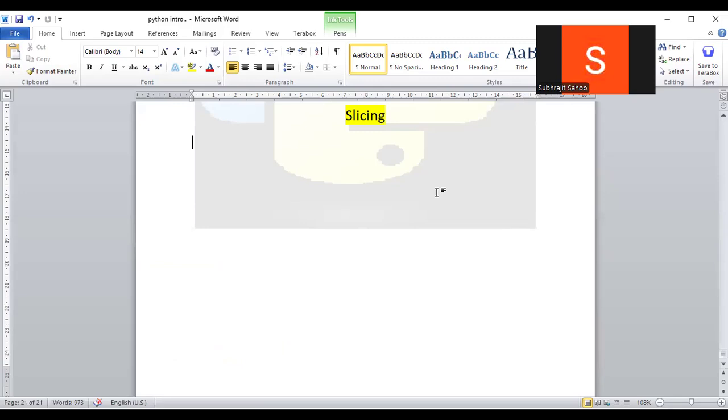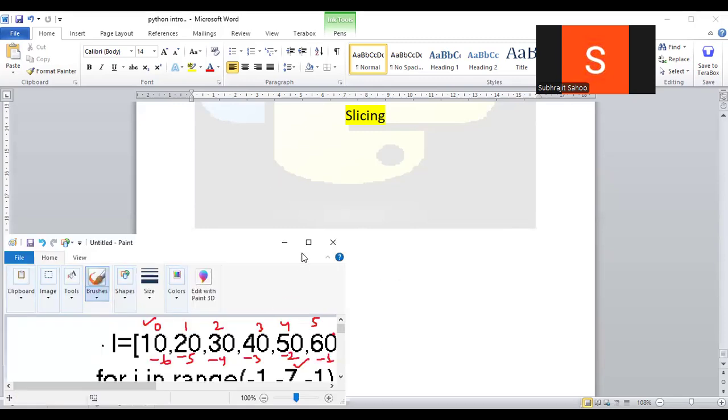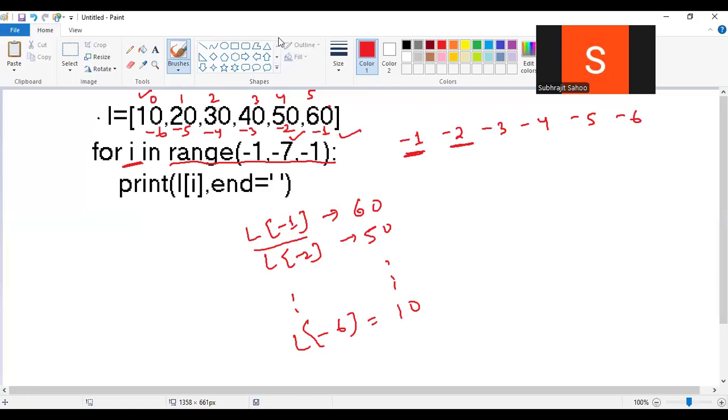Already we have discussed indexing, but what is the problem in indexing? We can read only one element at a time. Suppose I give one example here. Suppose this is the list: L equal to 10, 20, 30, 40, 50, 60. If I write L of 0, then only 10 will be read. L of 3, only this 40 will be read. That means in one attempt only one value is read.